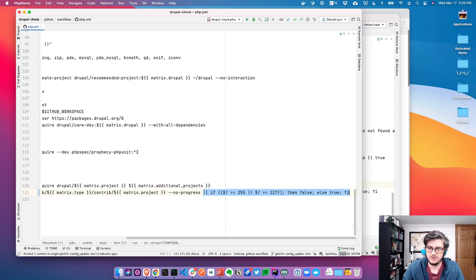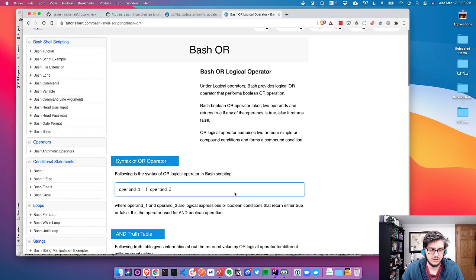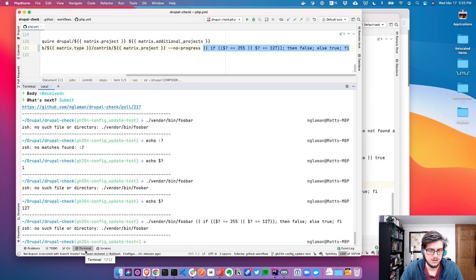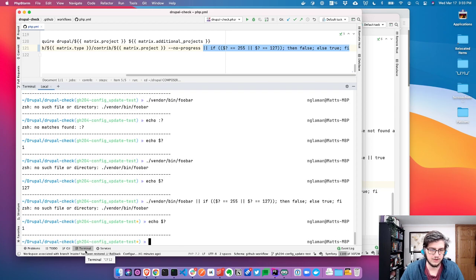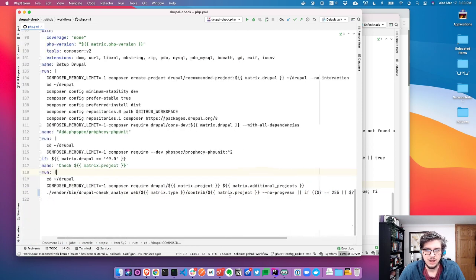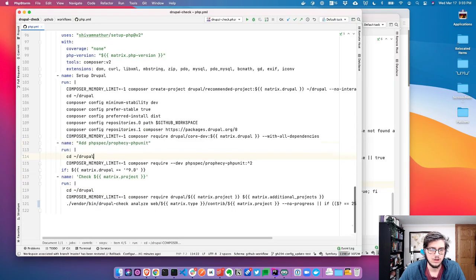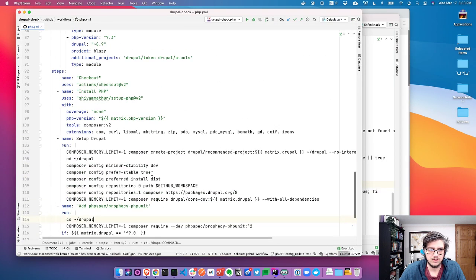So I'm going to copy this. And came back as 1. Great. So we got an exit code 1 if we got 255 or 127 as a response. I should probably copy that into several other areas.